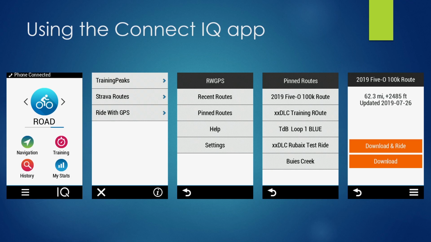When you get the app, David, you go to Ride with GPS. Does the route have to be pinned? No, you can search for it, but if you pin the route, it's just faster. The first time you use it, you get a passcode on the Garmin, and then you go into the computer, go to the Ride with GPS URL, type in that passcode, and it authenticates your IQ thing to get it off your Ride with GPS account.